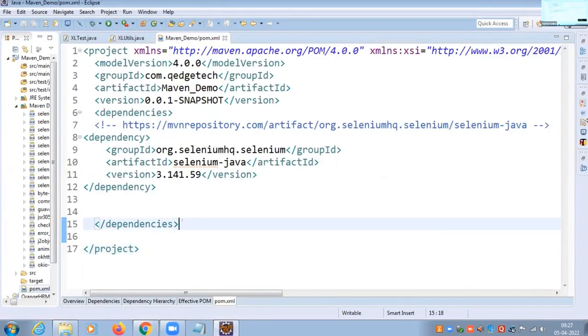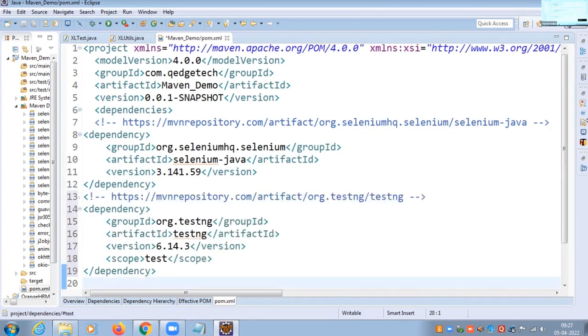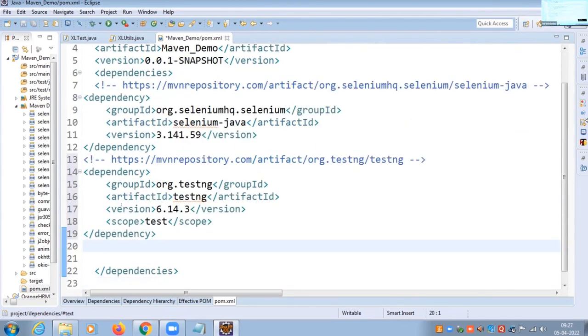Inside the dependencies, you need to put multiple dependencies. Paste at line number 13. Not after dependencies. Inside dependencies, you need to have all dependencies. Paste it here. You added one more dependency. Whenever you save the pom.xml, it will download it and associate it. Save it.